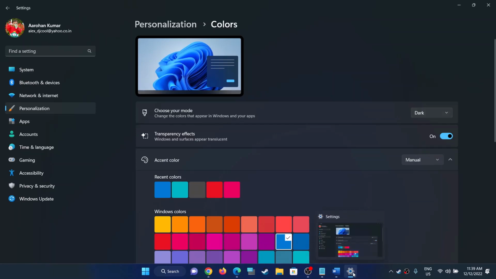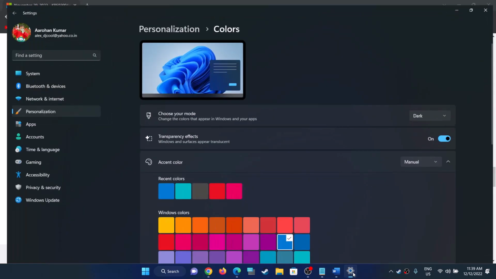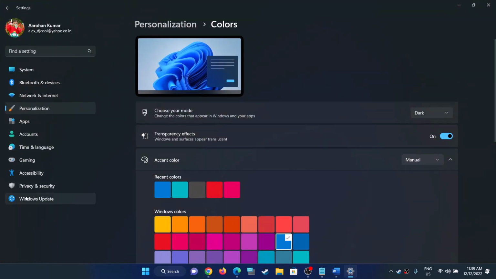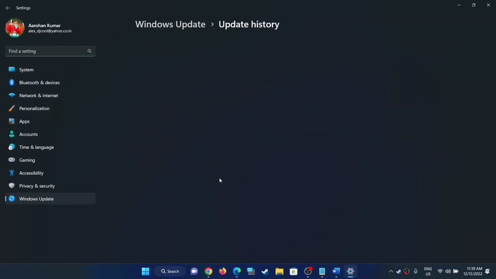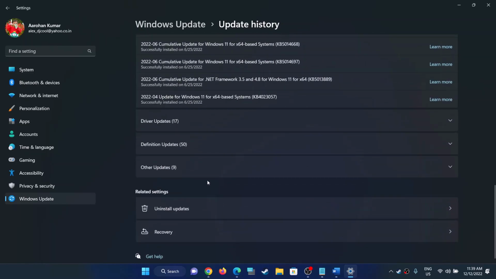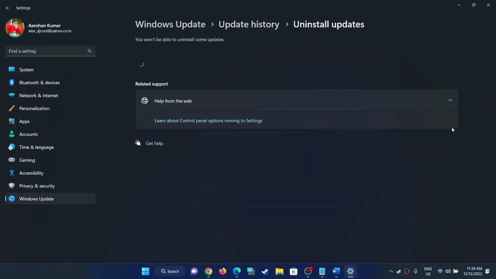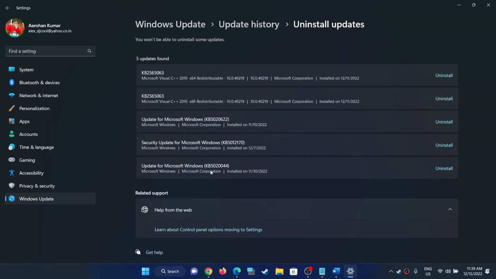Or if you don't want to do this, in that case, you can simply uninstall the update. If you want to uninstall the update, you can go to update history and then scroll down. At the end, you can see uninstall update, and then you can click on uninstall for this update, that is KB50200044. So click on uninstall, and let the uninstall complete.